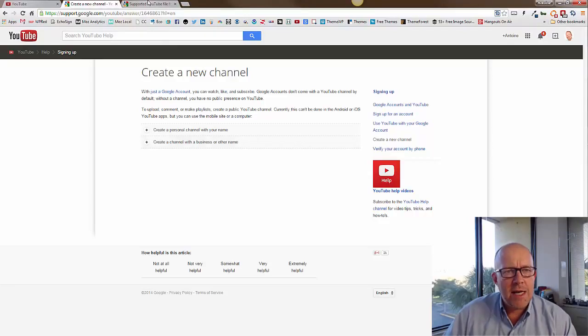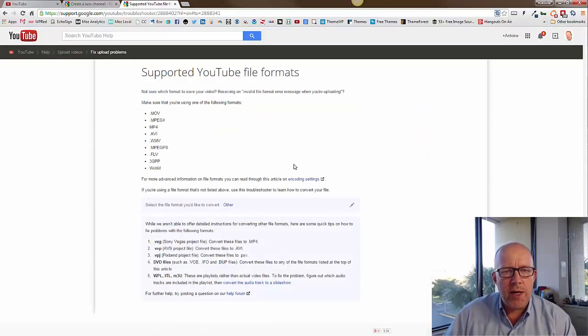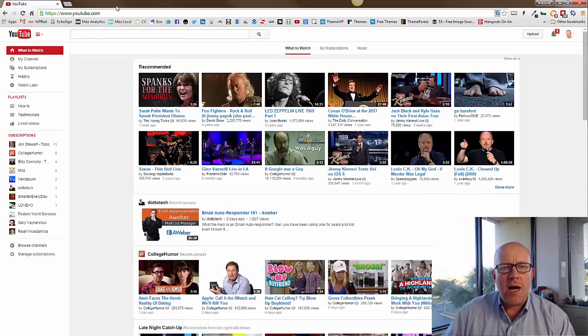And the second thing is the supported YouTube file formats in case you're not sure whether your video file is compatible with YouTube. It basically takes MP3, MP4s, WMV, which are all the standard video files, and that should work for you. So once you have those two things, a channel and a video file, I'm going to show you how to do it.